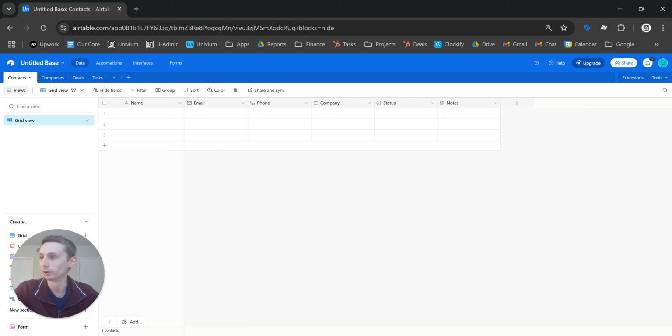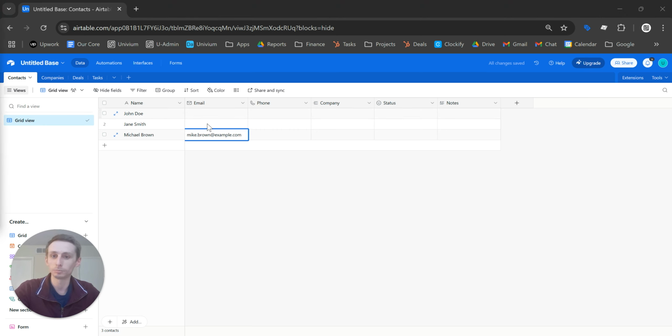So let's just put in some mock data. Personally, I might do a first name and last name field to have better data management, and then I could do a formula to concatenate those together. But just for this example, I'm going to just do this. And I could import this data, but since this is just a quick example with mock data, I'm just going to put this in there.